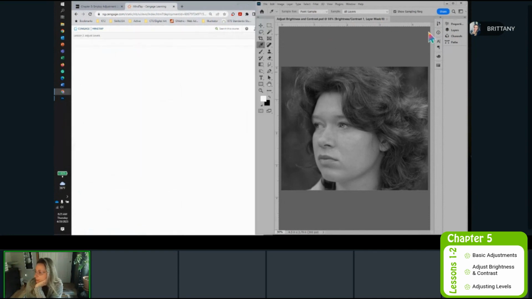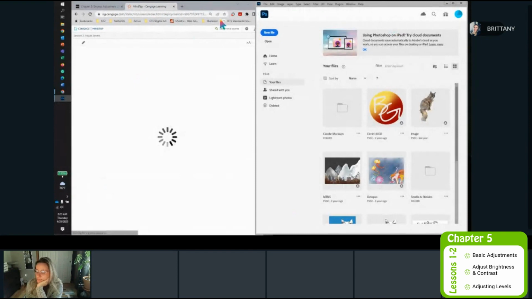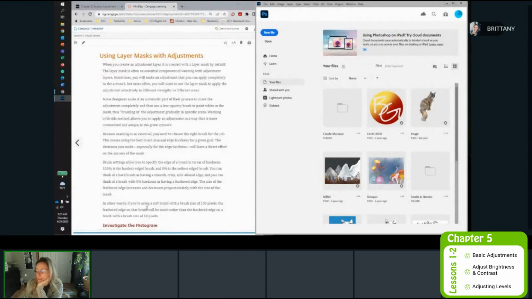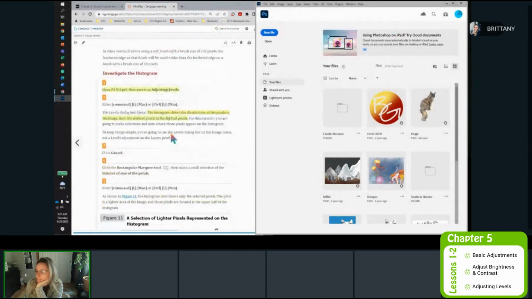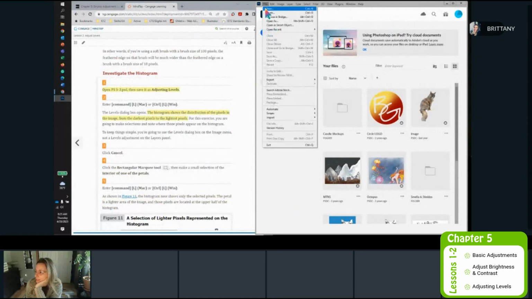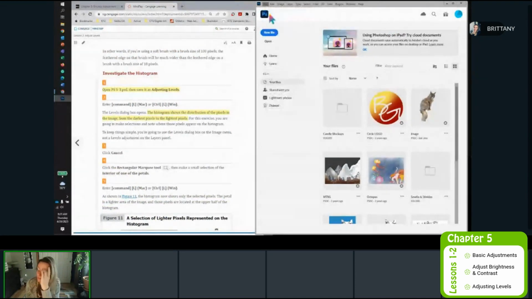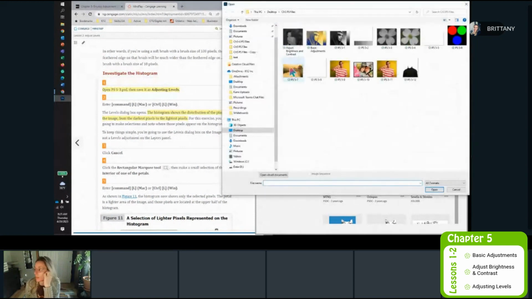Lesson 2. I like this one. We get to work on a dogwood flower. So open 5-3. So file, open, and 5-3.